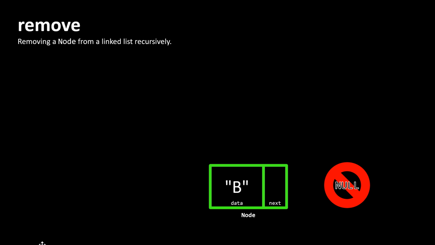How might we remove a node from a linked list recursively? Well, imagine we've got a very simple linked list here. And this is usually what you want to do when you start thinking about a recursive function. Think about the simplest case imaginable. And that's a list with a single length of 1, right?